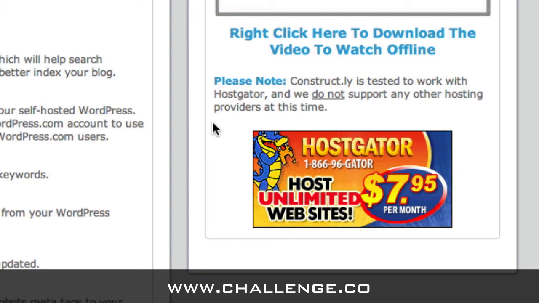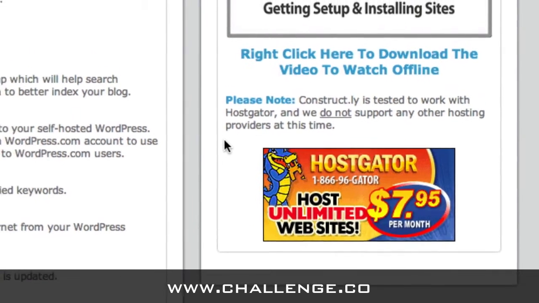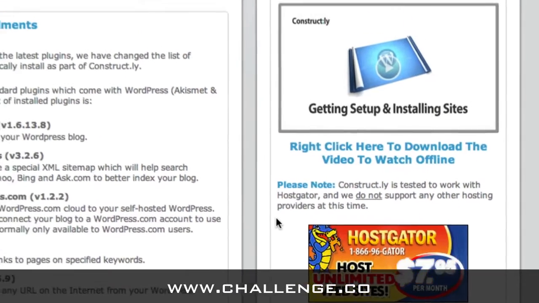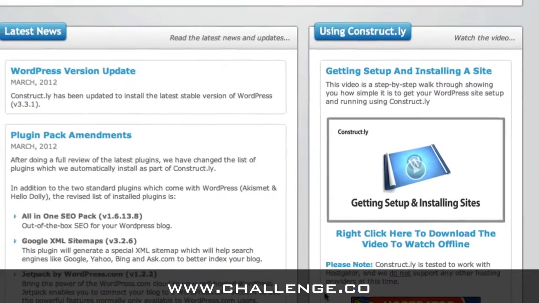In theory, Constructly should work with any Cpanel based hosting company. However, we don't support it, so if you do choose to use Constructly with a different Cpanel hosting provider and a problem happens, then we're not going to be able to help you out.